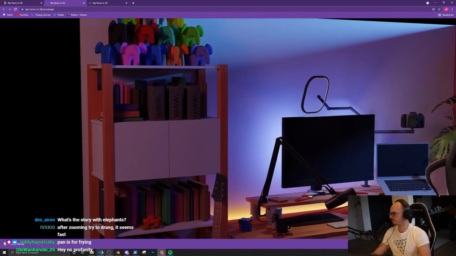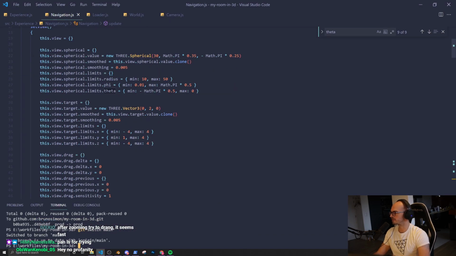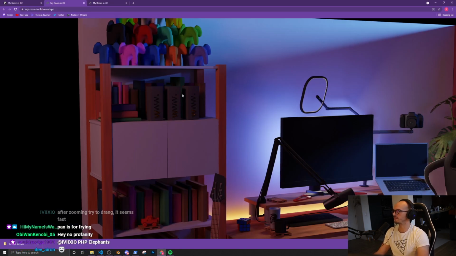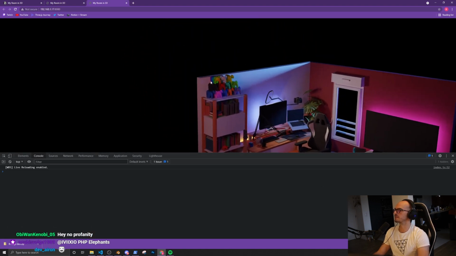Oh, we need to be able to go higher. What's cool is that we can just change the max value. So this is the Y. We can just put, I don't know, like 6. And now we can go higher.